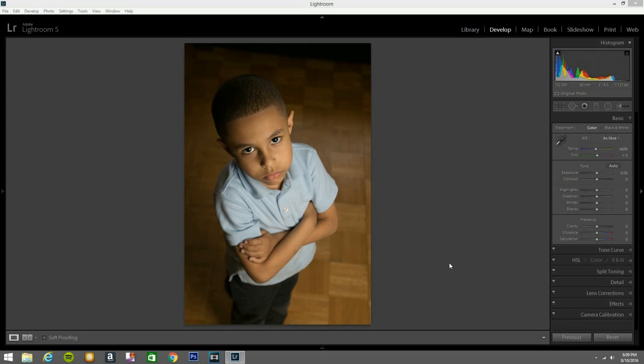Hello guys, welcome to your channel, and I'm Divi, and today we're gonna edit this photo of my grandson that I took of him. First we're gonna talk a little bit about the angle and the light.